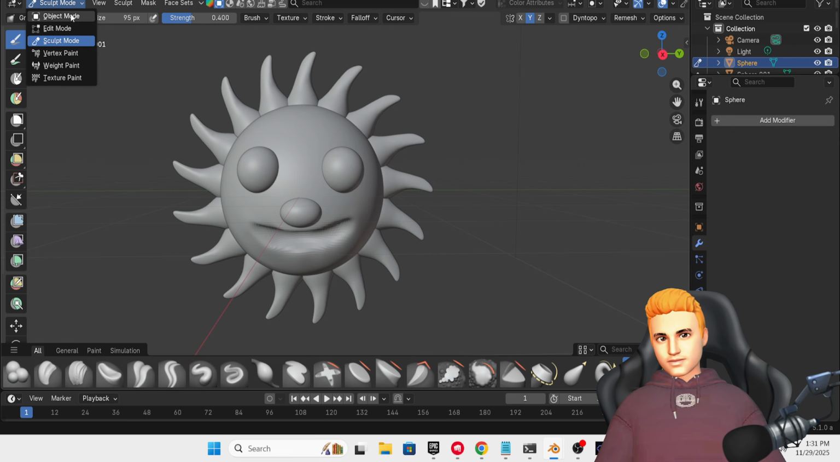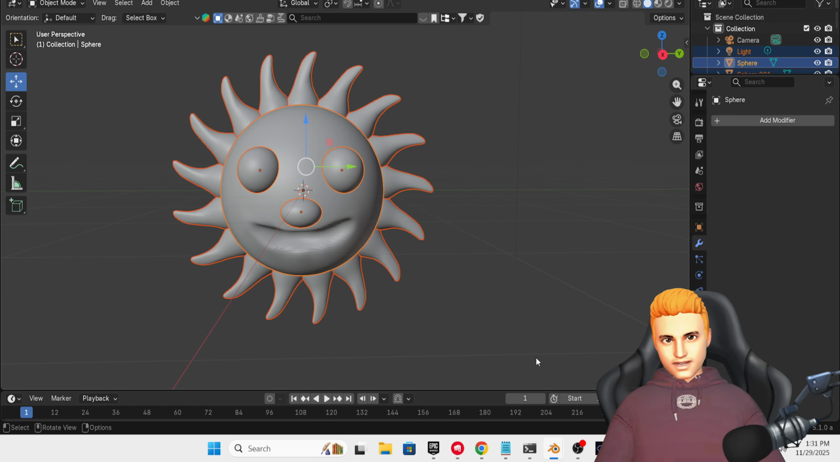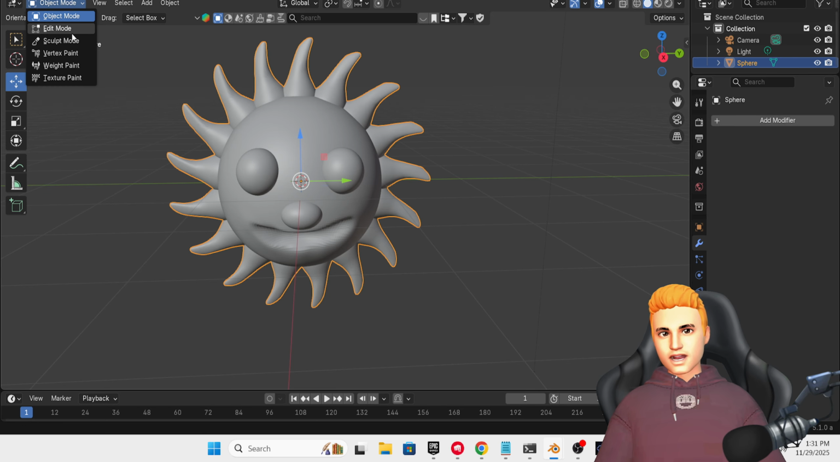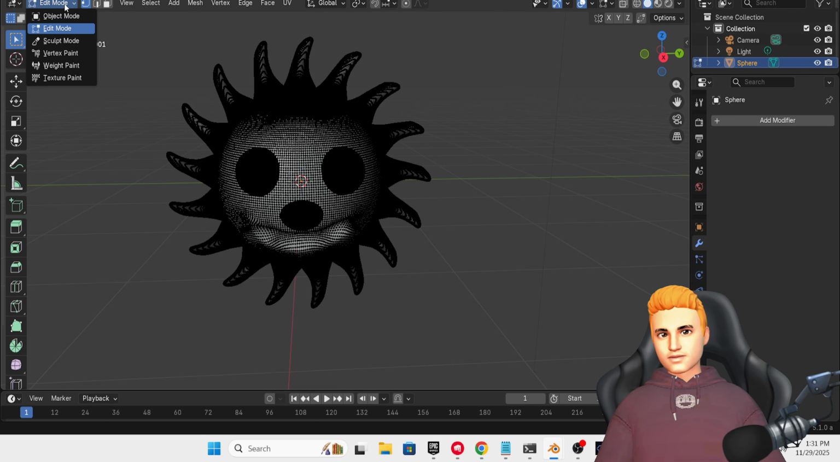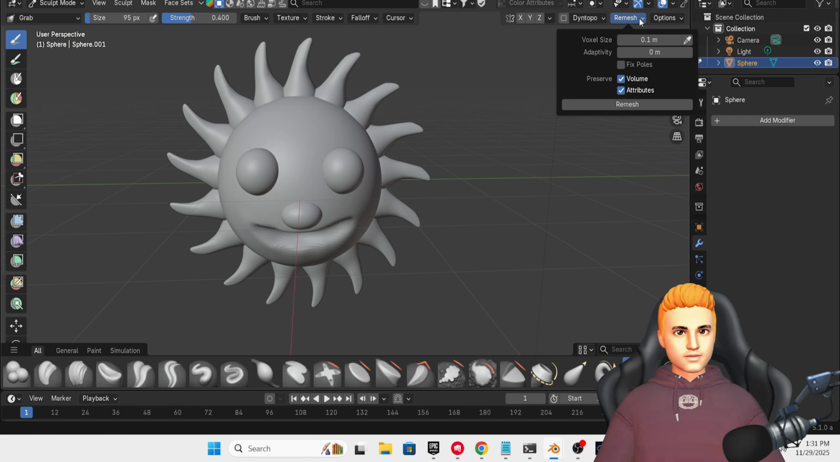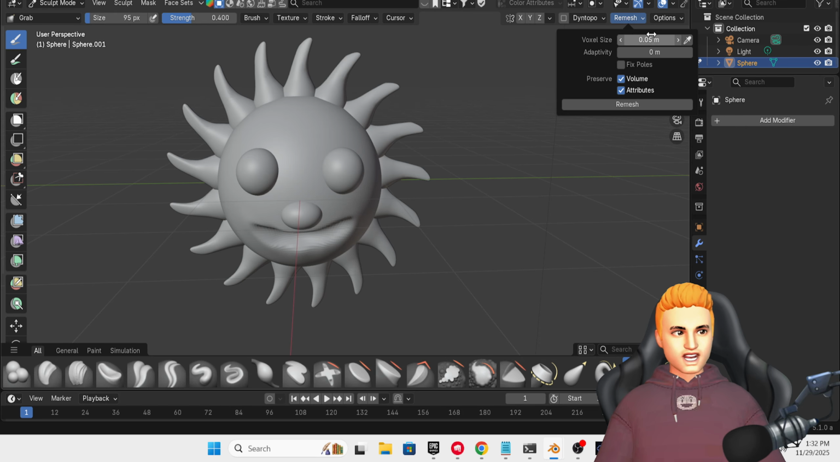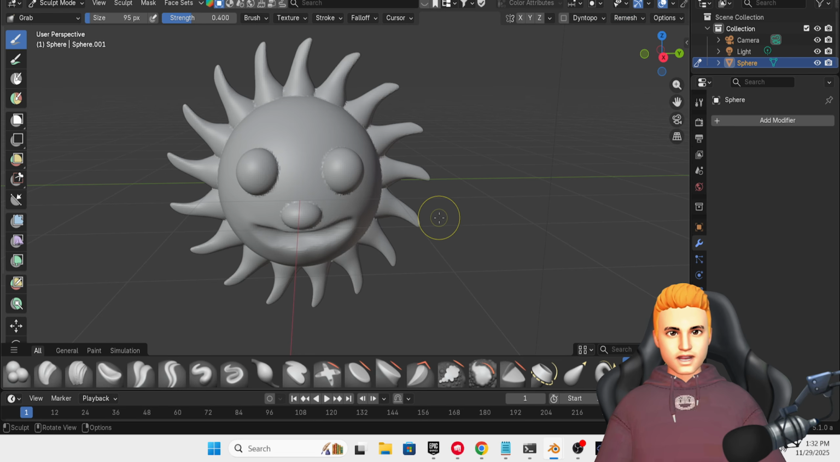Okay, now select all this and press Ctrl J to combine, and then go in sculpt mode again, and then here add a remesh 0.05 and apply. Remesh 0.02 and apply. Okay, now it is better.